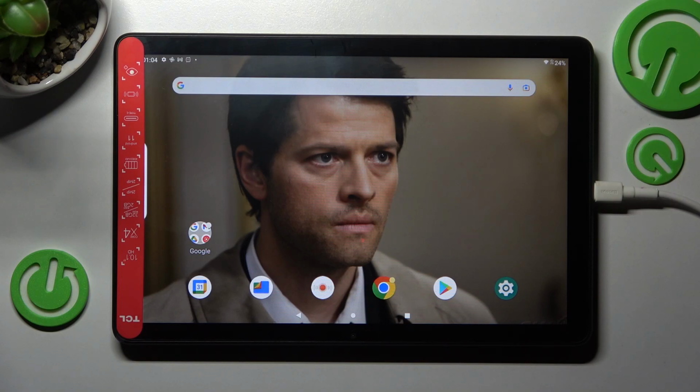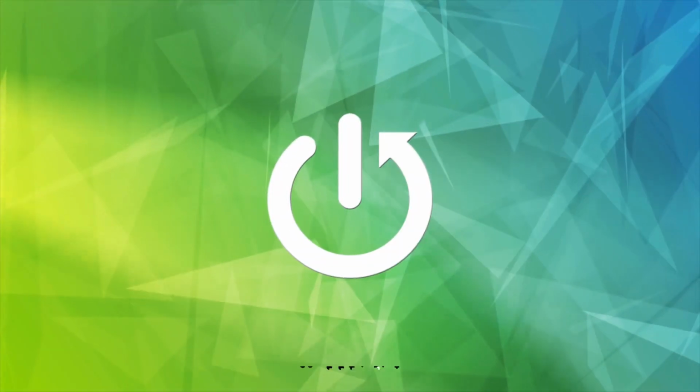Hi! In front of me is TCL Tab 10L, and today I would like to show you where you can access all typing features on this tablet.